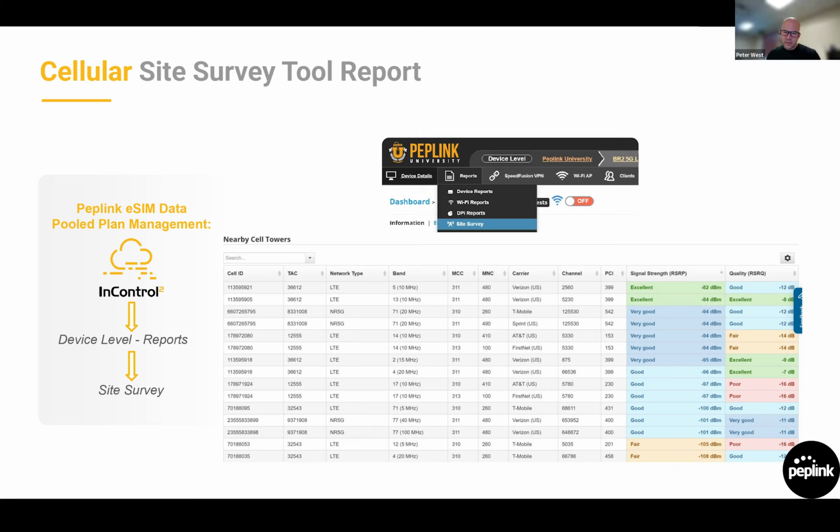And so we can use the channel and PCI lock to avoid those poor signals and stay with the excellent and good. And look at this, 13 Verizon, excellent, excellent. So that would be better, right? So I could do 13 and 2 on Verizon. And then on T-Mobile, I could do this, very good one. And so the idea is it gives you visibility into exactly which carriers are available, what signal strengths for each channel are, and gives you all the information you need to lock those channels and make your internet perfect. And it's an incredibly powerful tool.